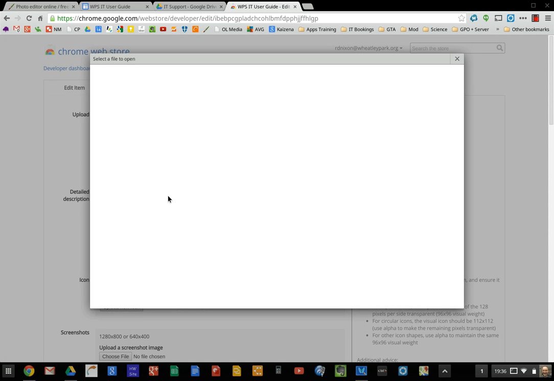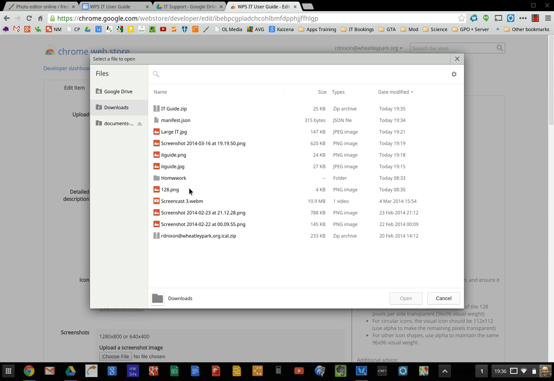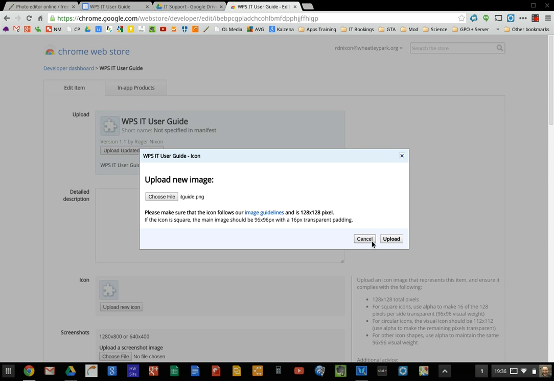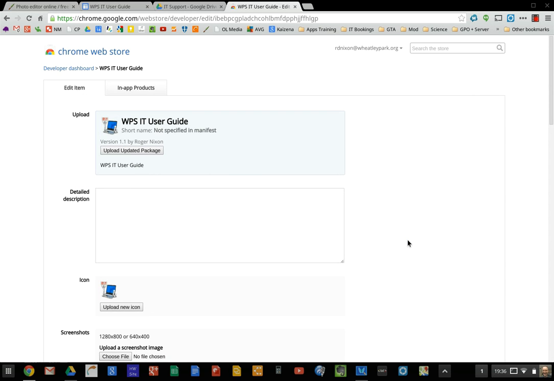Doesn't seem to show the file unless you put this. Let's pick out that IT guide PNG. That's the one. Upload. Okay, so now we're in business.